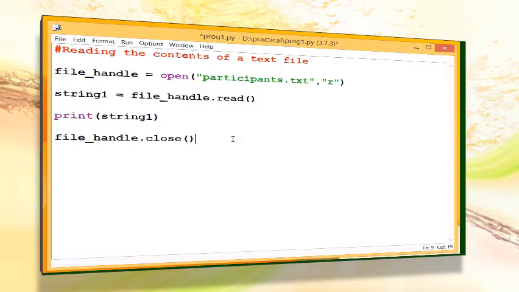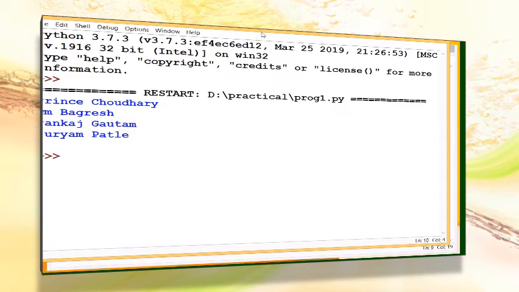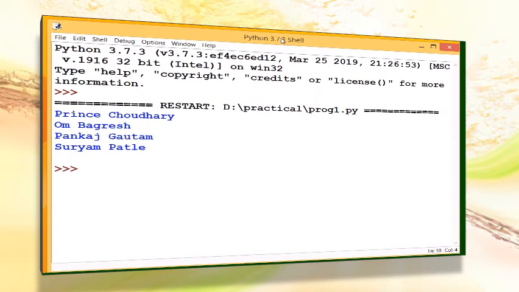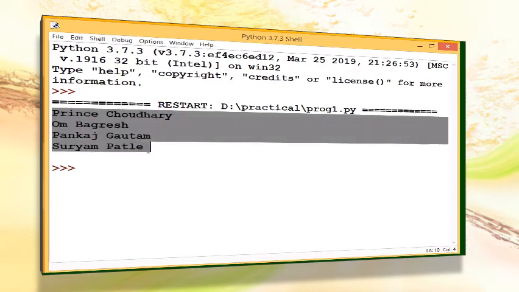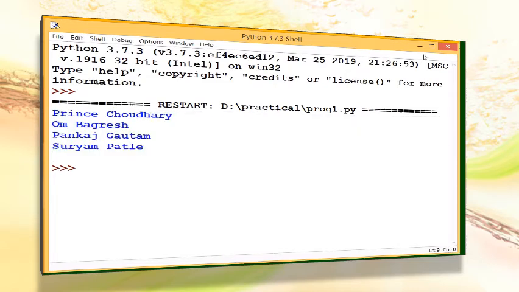Now let's run this program. So you can clearly see the output on the screen that the entire contents of the file is displayed on the screen. This is how we can read the entire contents of a file with the help of the read method.